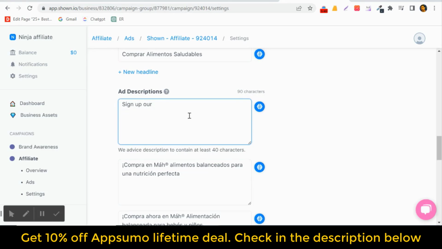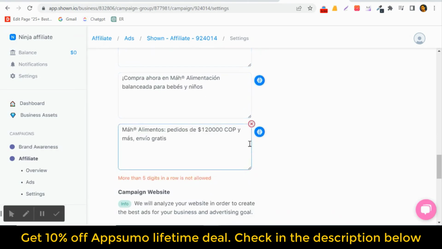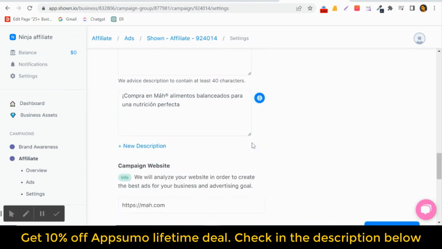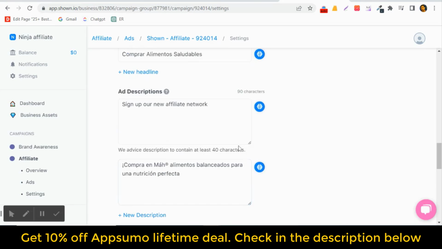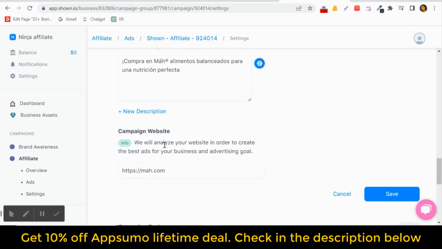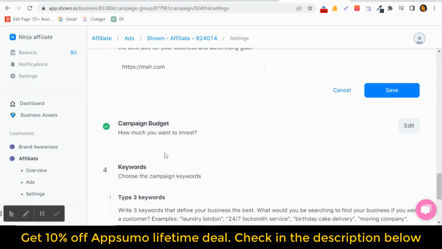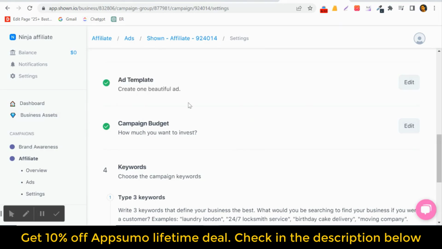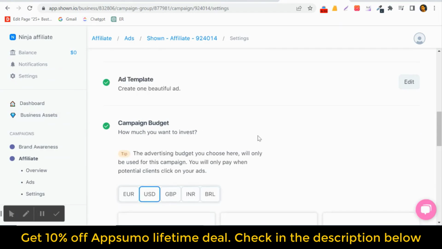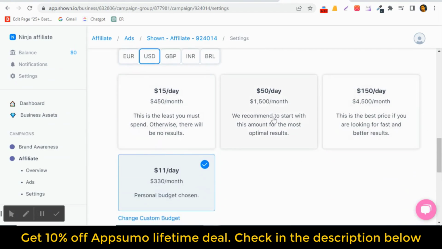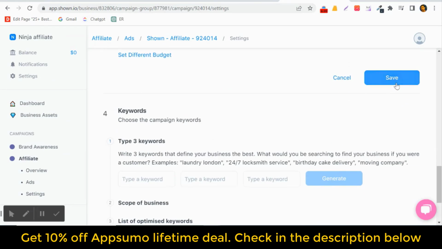Our affiliate. You can remove anything that you don't want, and the campaign website. Then you need to save it here. Okay, it is complete now. Campaign budget: you can edit the campaign budget. So USD $15 a day. I go for $15 and save.